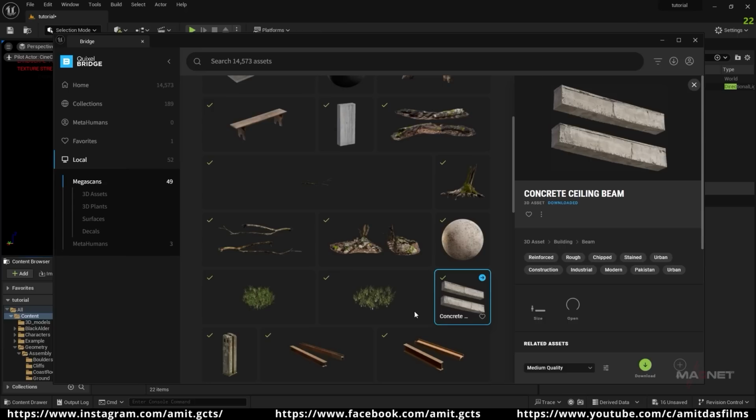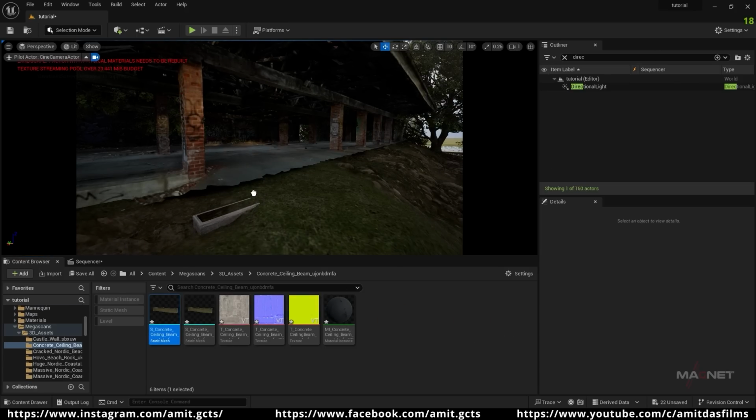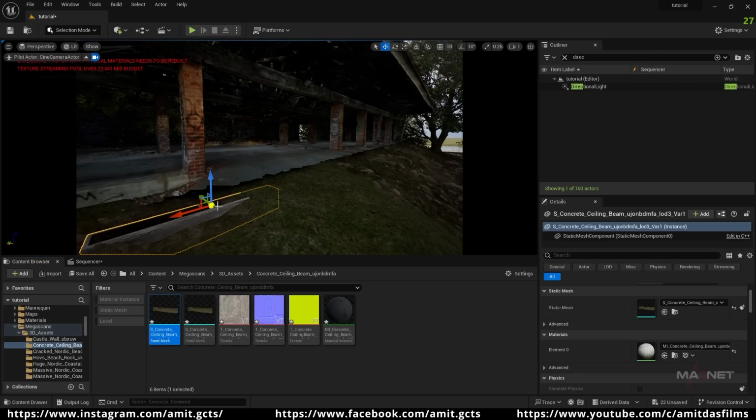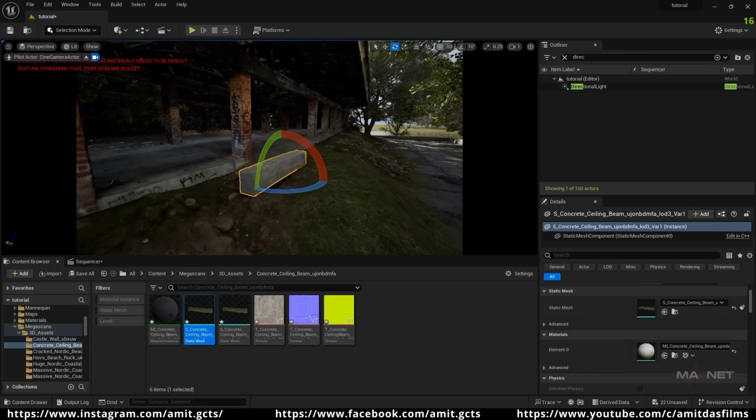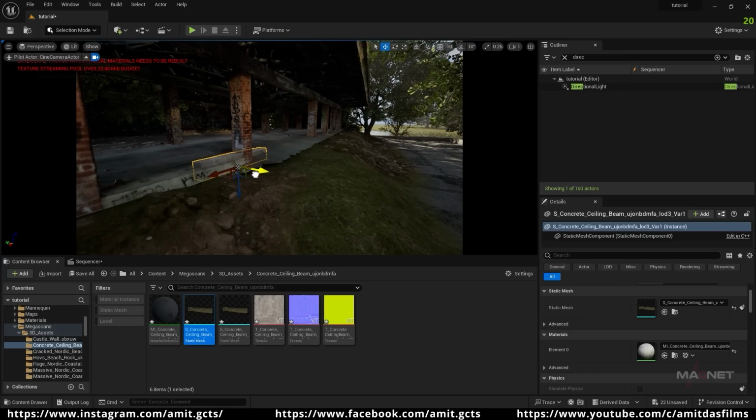Now we're going to put some of this concrete log over here. So for this I'm going to use this concrete beam here. So we're going to download this one. So here is this, place it over here, and also we're going to rotate this to 180 degrees here. Then we're going to place it over here.